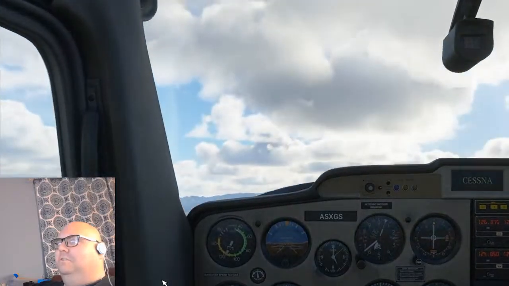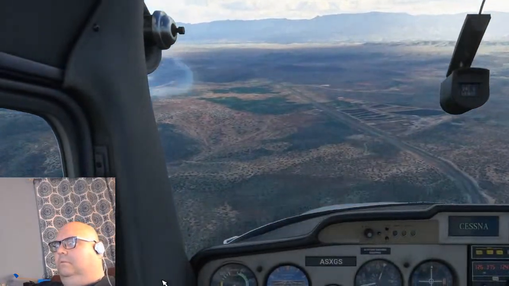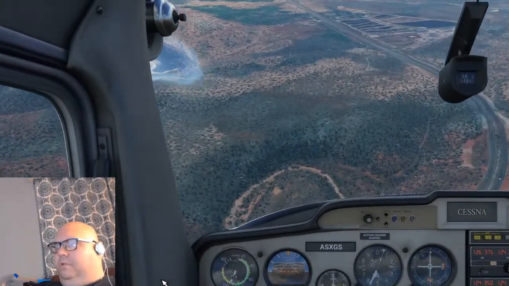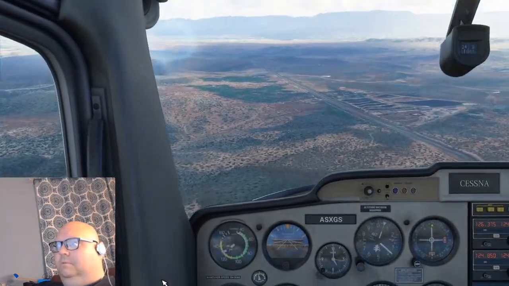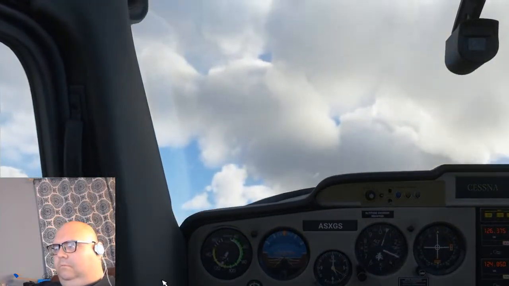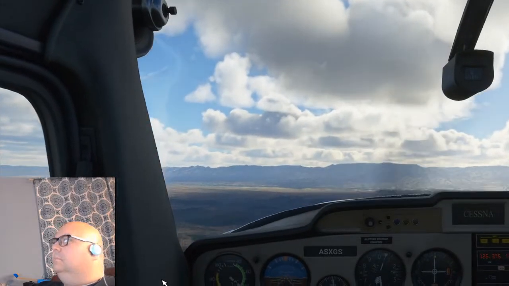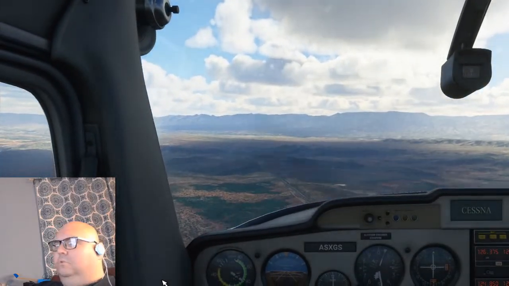There's cars down there on the back road. Throttle down to 2,300 RPMs. 2,300 RPMs, where's that at? Airspeed indicator? Adjust throttle to 2,300.